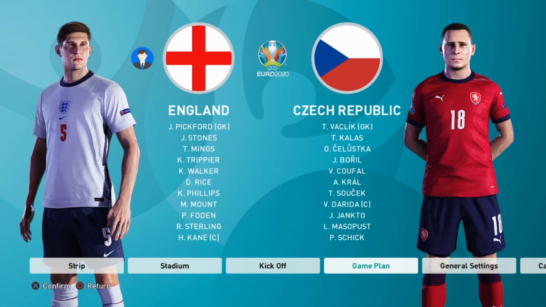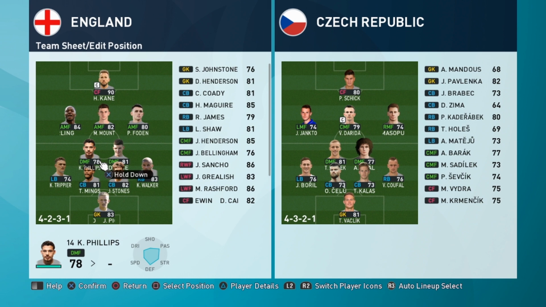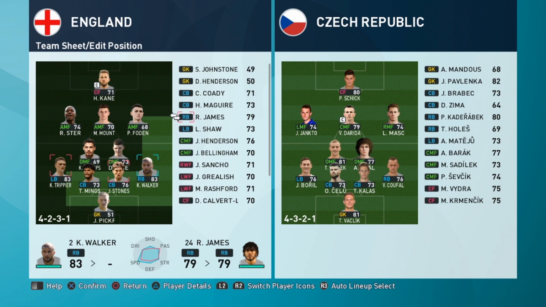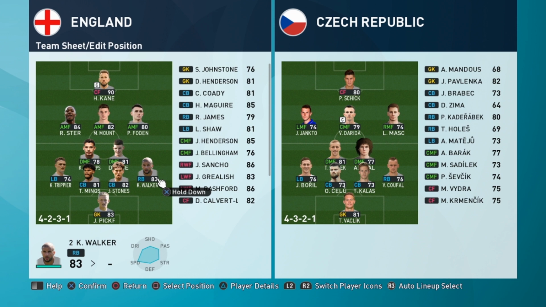So if we go into the game plan, you should see that, yes, it does appear that the live update is now working. Trippier's at left back. That's from the first game. It seems it's updating it sort of later on. So I could change Kyle Walker for Reece James, who played in the last match, if you wanted. Now, you can't change your opponent's lineup when you do it this way, but it looks like it is correct. So I'm happy to report that it is finally working with the live update, but it wasn't before.